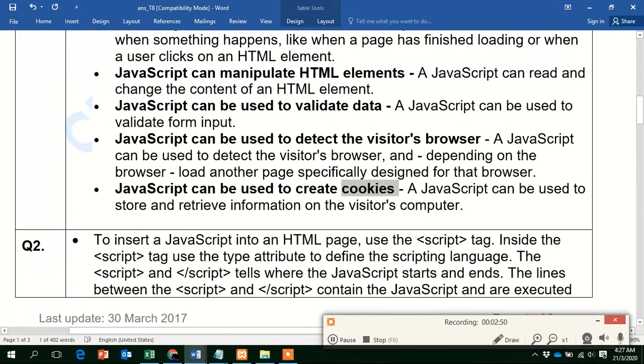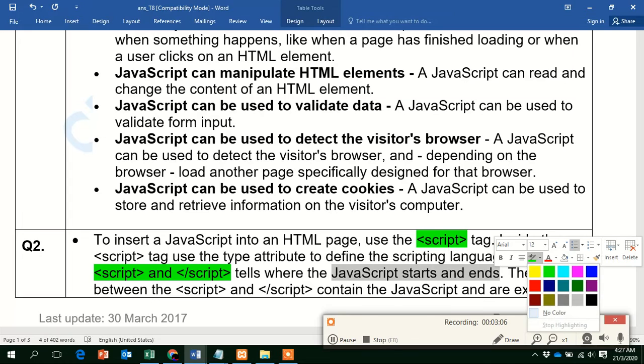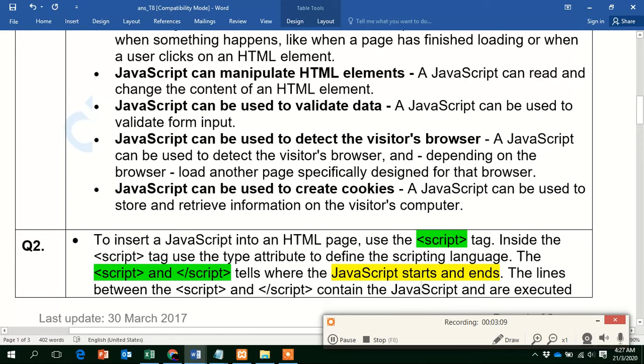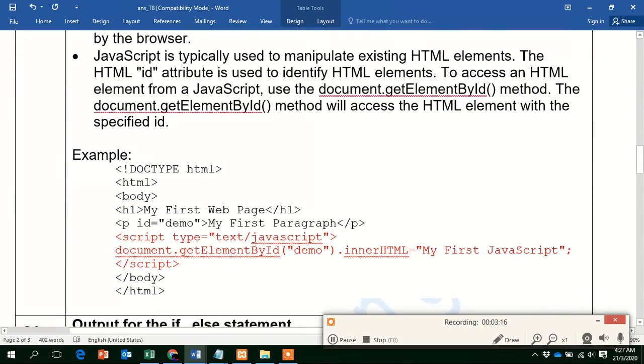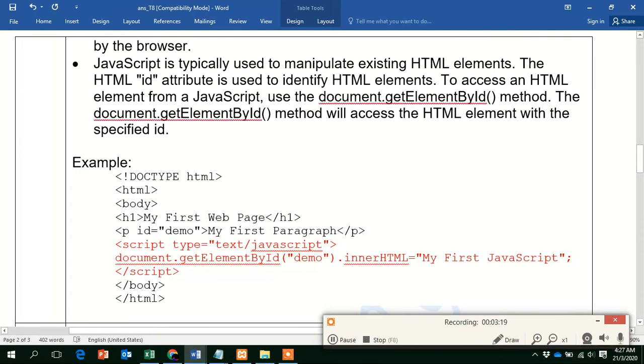Okay, to insert JavaScript into an HTML page, use the script tag. Inside the script tag, use the type attribute to define the scripting language. The opening and closing script tags tell where the JavaScript starts and ends. The lines between the script and closing script tags contain the JavaScript and are executed by the browser. This is an example of complete running code for JavaScript, and the script is here.